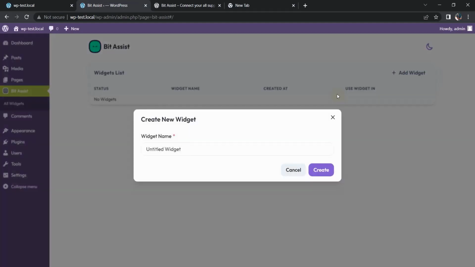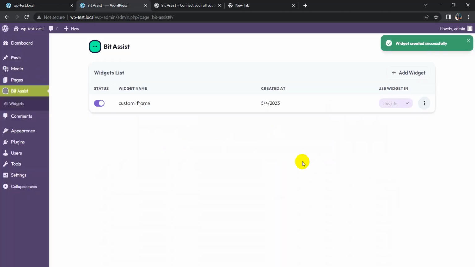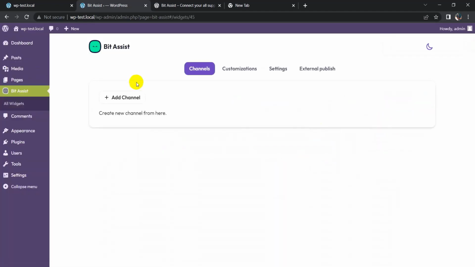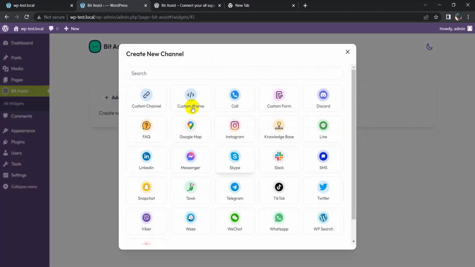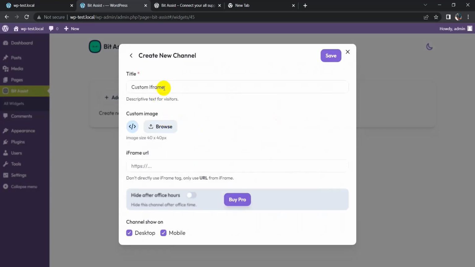Add widget, give a widget name. Now click on the create button, click on the three dots and edit it. Add channel, custom iframe. You can change the title name here. I keep the title name the same as the default title name. You can also add a custom image by uploading the image and give the iframe URL here.